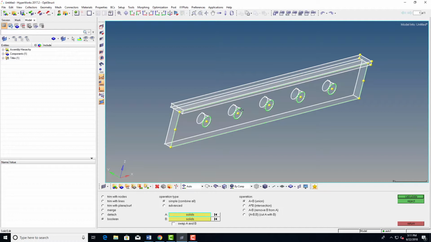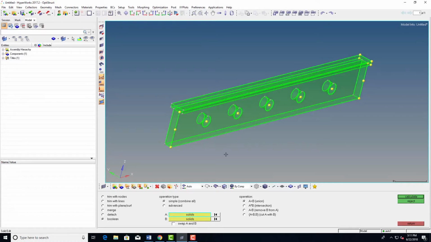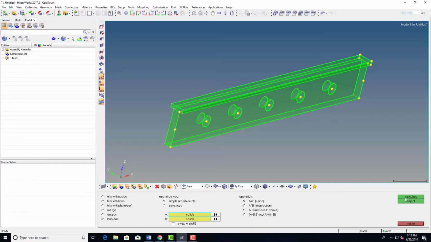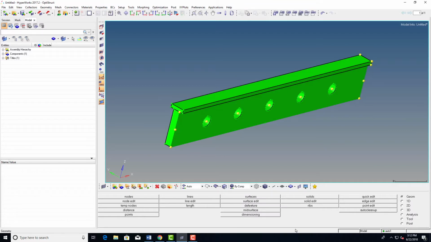If you reject this, you can also see that these two solids can be combined only at their surfaces, but still be two separate pieces. So if you go to advanced, combine through none, and do A plus B, calculate, that yellow element that is made just denotes that the two solid pieces are now connected by that surface. But we're going to do a simple union to make it one solid piece.